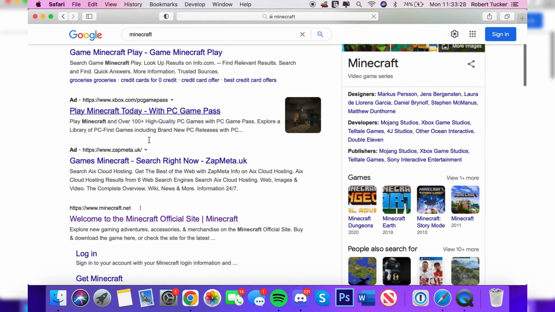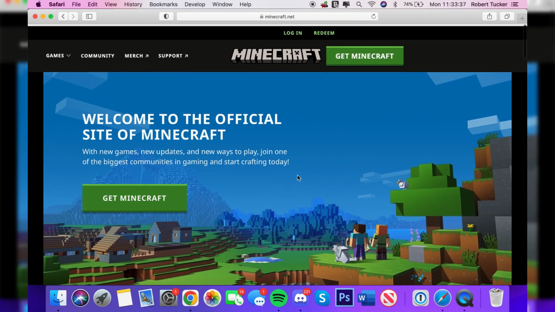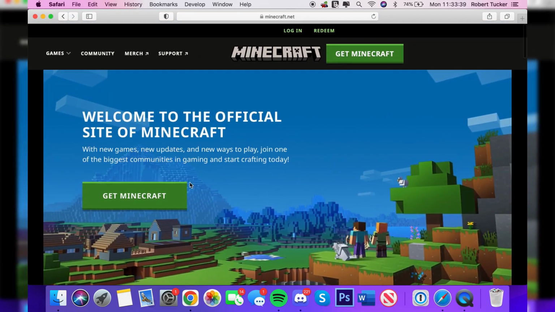As you can see, there are ads at the top, so all you need to do is scroll down, and it says welcome to the official Minecraft site. Click here, and it's going to take a moment to load. Then click on Get Minecraft. We've got a few buttons around, click on it, and here we are.